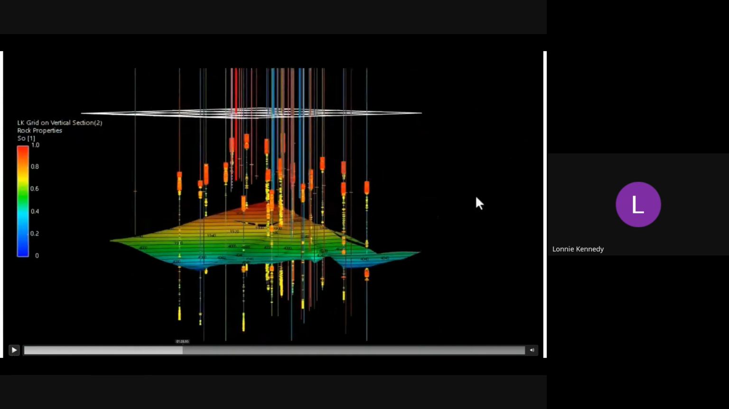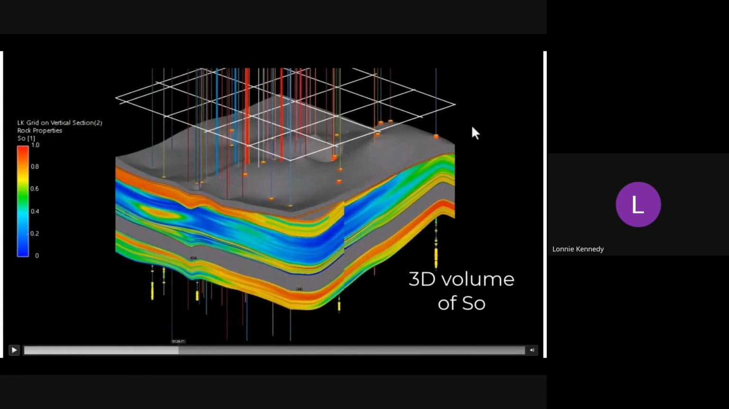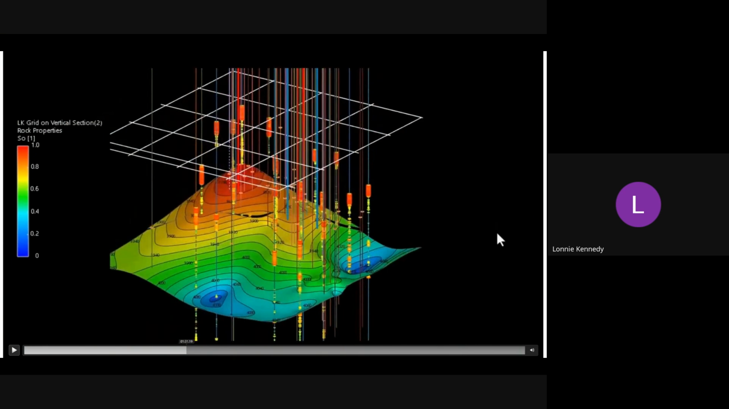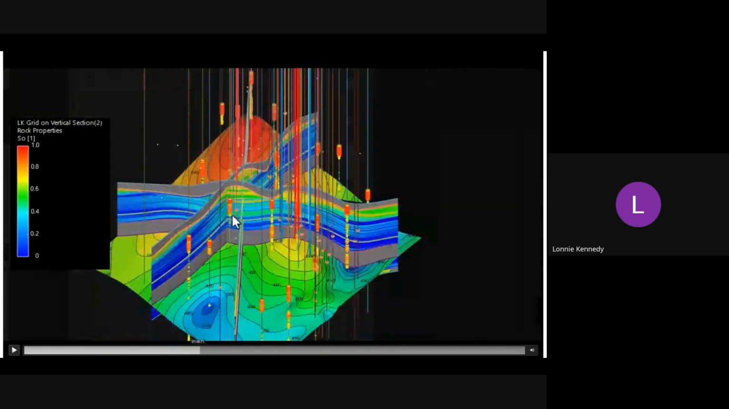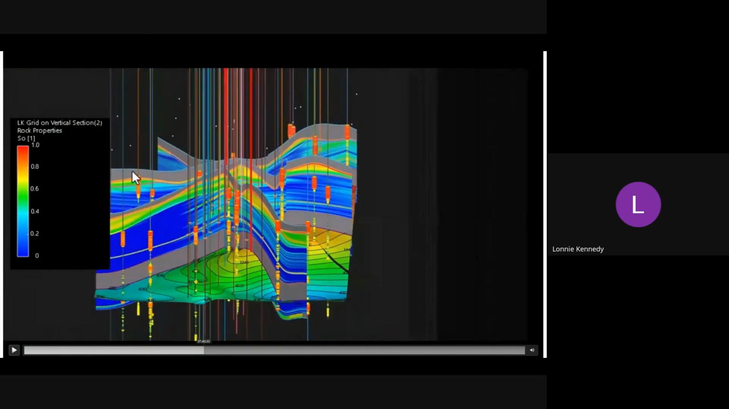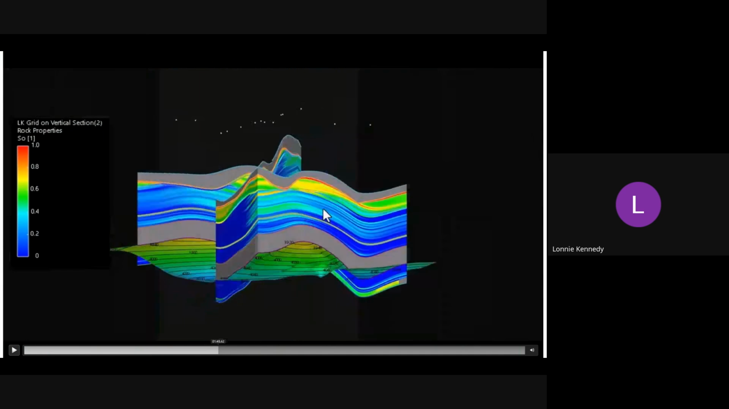So now that volume has been created in 3-dimensional space. Once I have that volume, I can start doing cool stuff with it. For example, I can create cross sections in any direction I want. I can go from well to well, north, south, east, west, doesn't matter. Slice this up and look at it from any angle.